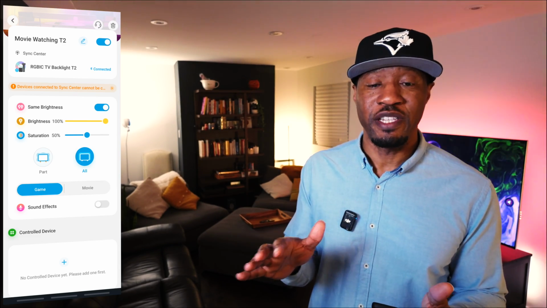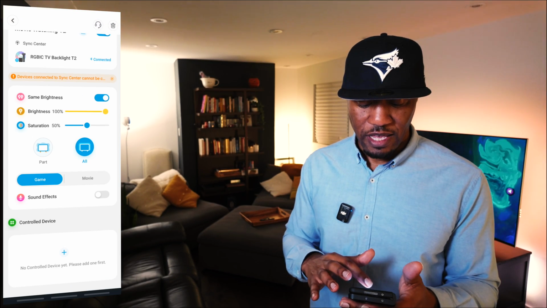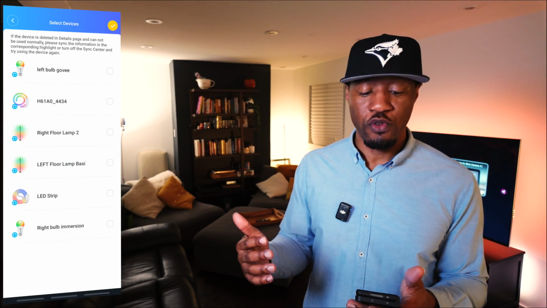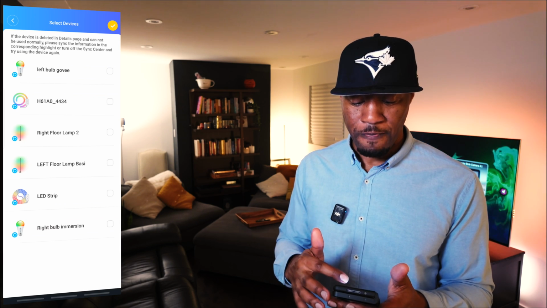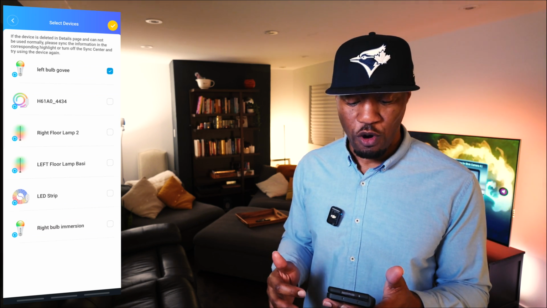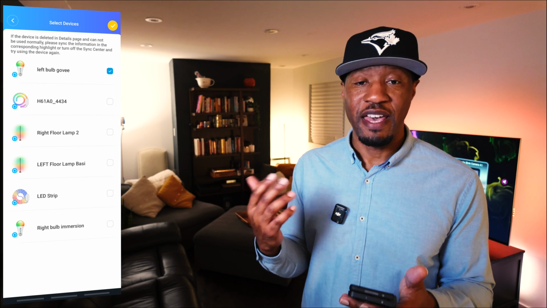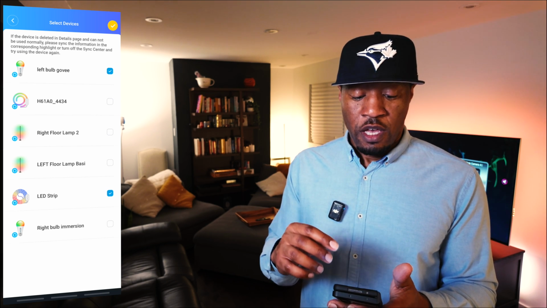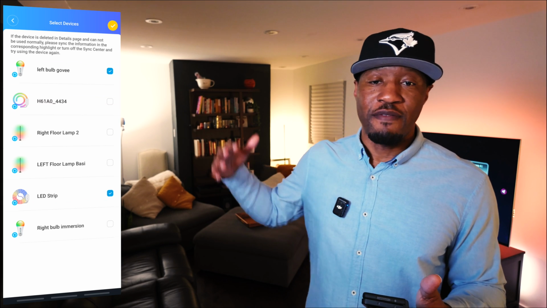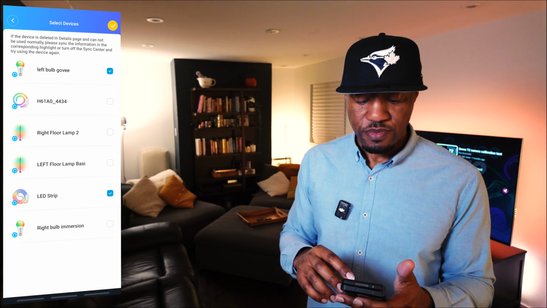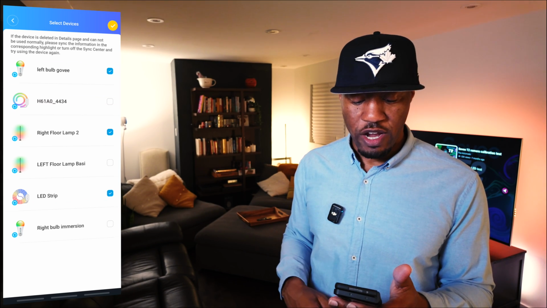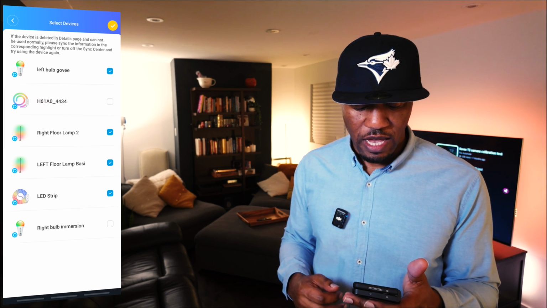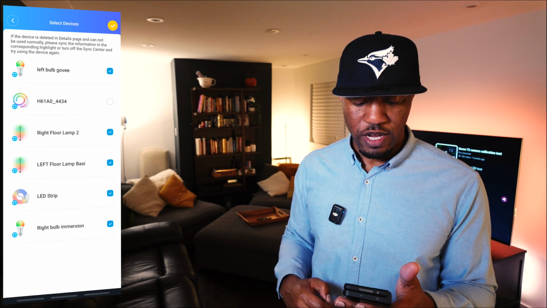Now you don't do anything with the sound effects at all with this. Then you want to click on control devices. Now I know within my room I have my devices here. So I have the left Govee bulb, which I just added. I have an LED light strip, which is the one right here. There is another LED light strip, but I have that in another part of the home. I have my right floor lamp, my left floor lamp, and my right immersion.